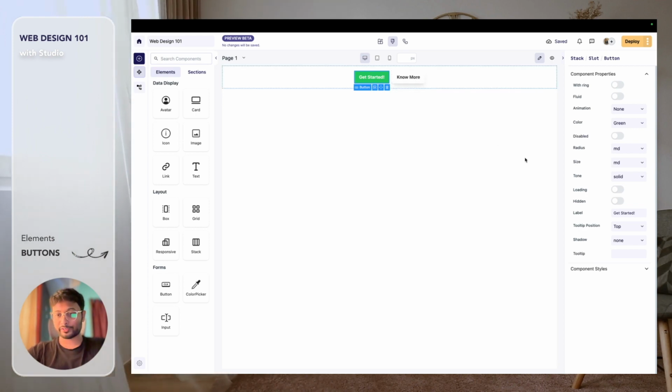To customize your button fill, we have a few tones for the button. You could choose between solid or light, or have it transparent to go with the background of the page. Selecting outline adds a bordered outline to the button. You could also choose among different button states like loading for the spinner or make it hidden as per your use case. But every button needs a tooltip.